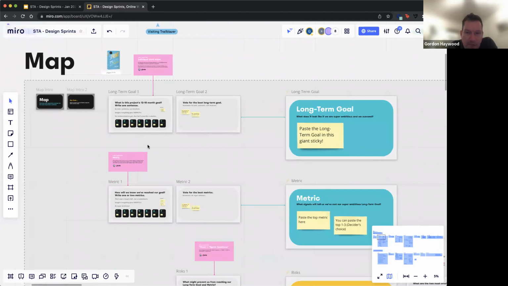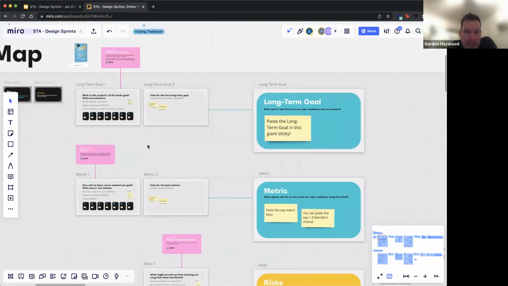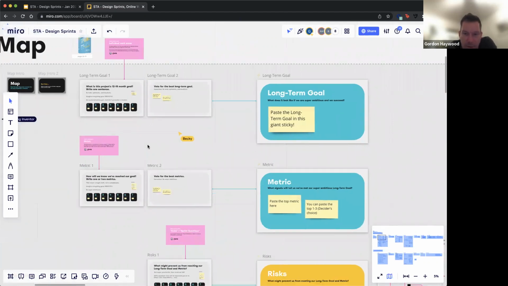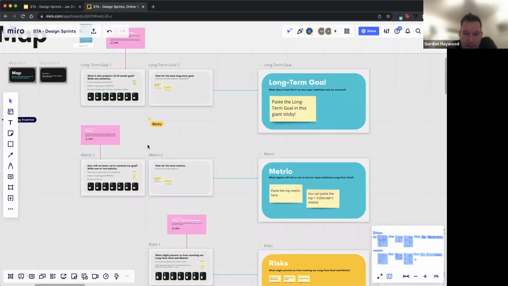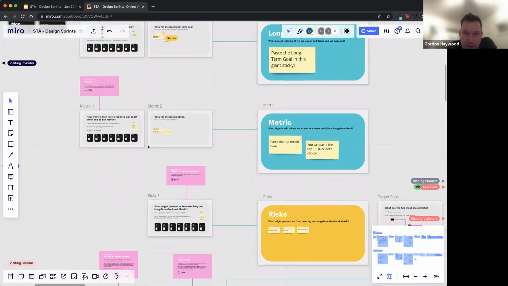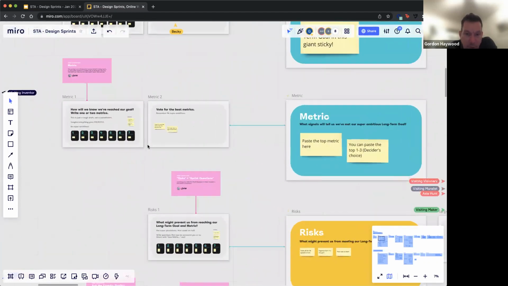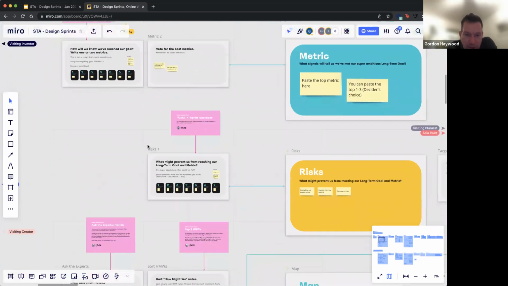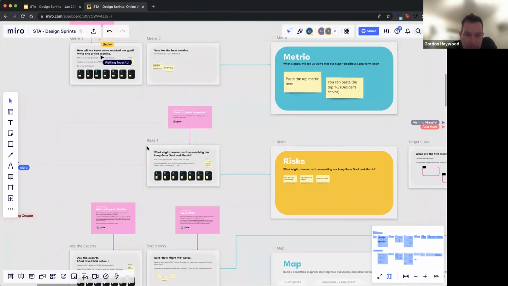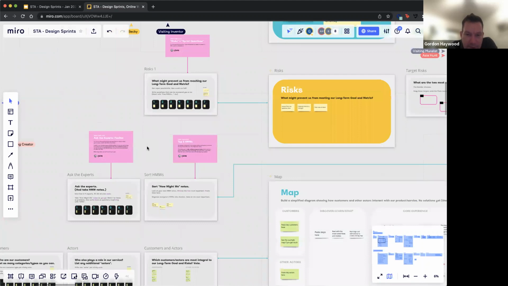So at the mapping stage, for example, there's a lot of talk about setting the long-term goal. So it's, what do you really want this design sprint not only to achieve, but the outcomes and the outputs of it to go on and inform, and how you're going to measure all of that. So there's quite a lot in there about KPI generation and OKRs, I guess would be the right term these days.